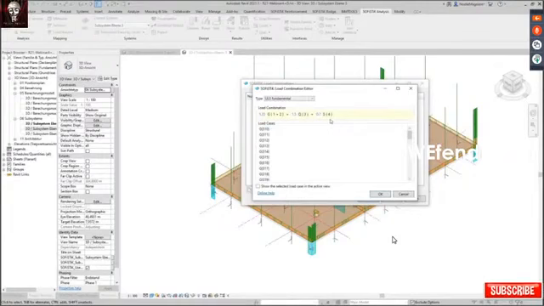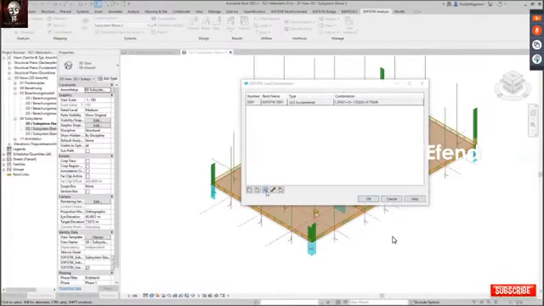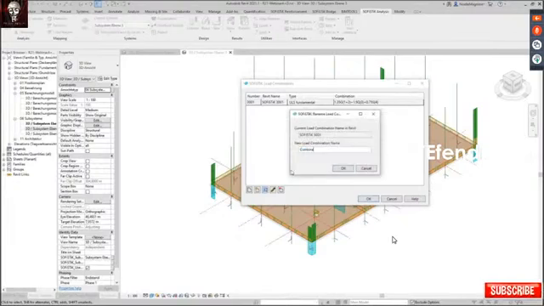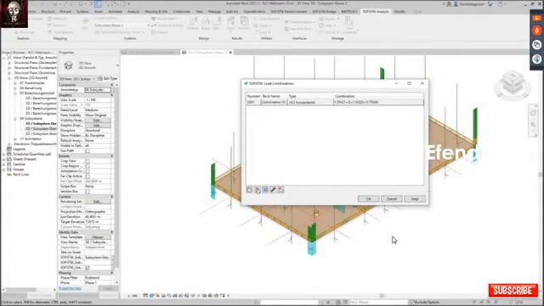This is a completely new dialog in Revit 2021, where you can select the loads, add them, and adjust the coefficients. You can also rename the load combination to be able to find them maybe easier in the reports afterwards. So I just made the ultimate limit state combination.